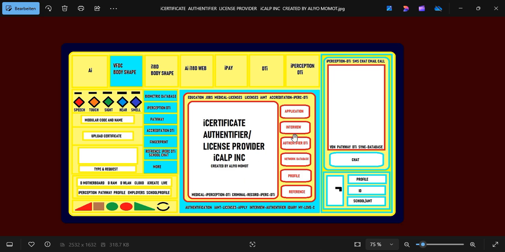We have applications, we have interviews, we have authentifiers DTI, we have network database profile, and then we have reference, and then this is the eye perception DTI, SMS, chat, email, call. We have VDN, we have part with GTI sync database. So this syncs with all databases in the world. So if you submit a certificate and all that, the database will be able to prove if it's in the database, in the Earth database, in the World Galaxy database.